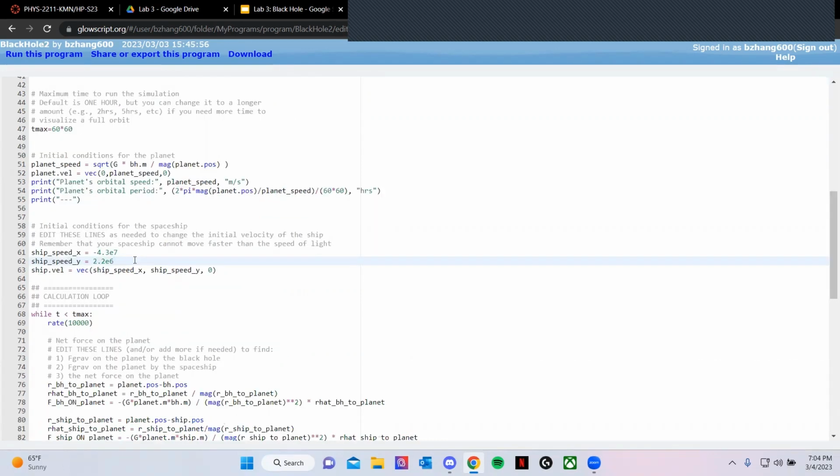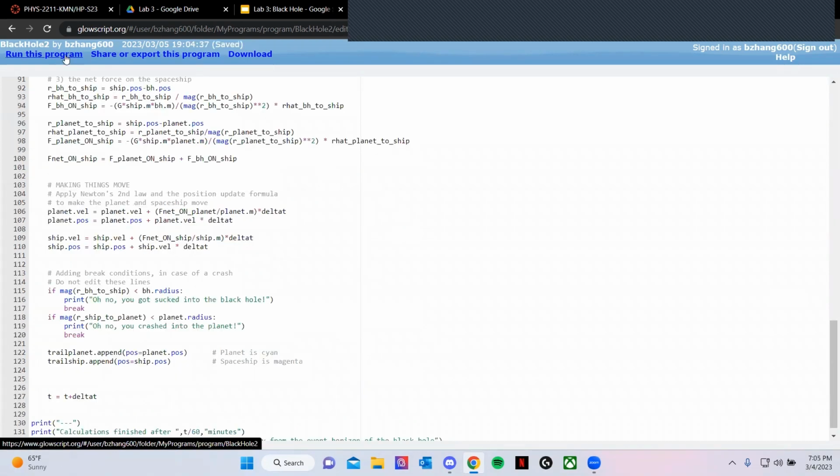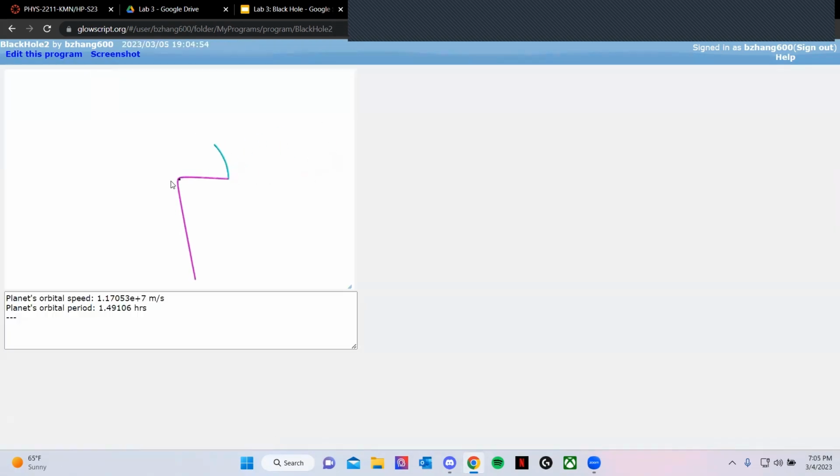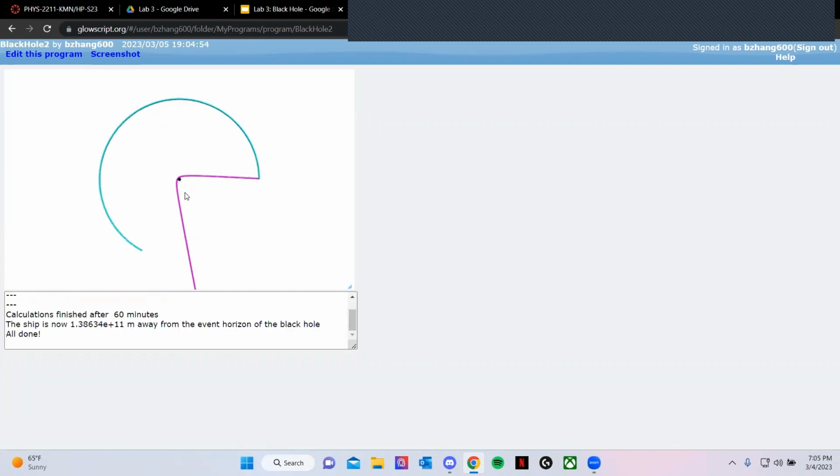Then we can use the guess and check method to find an initial velocity such that this spaceship does not get stuck in the black hole, shown here. Here we can see our code run. And we can see that the spaceship does not collide with the black hole nor the planet. And we can see the distance away from the black hole.